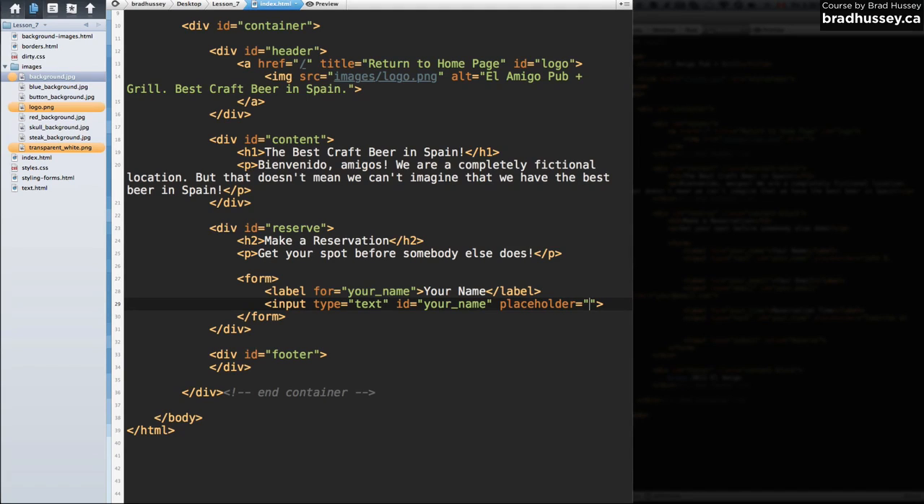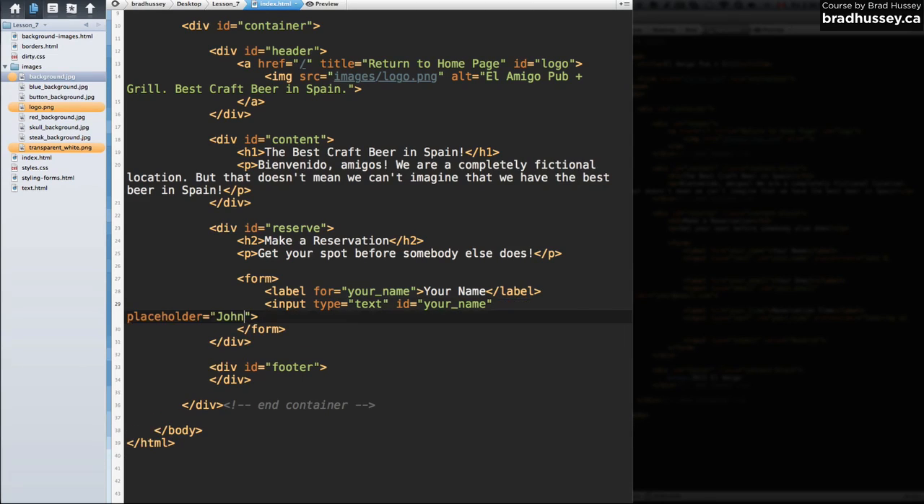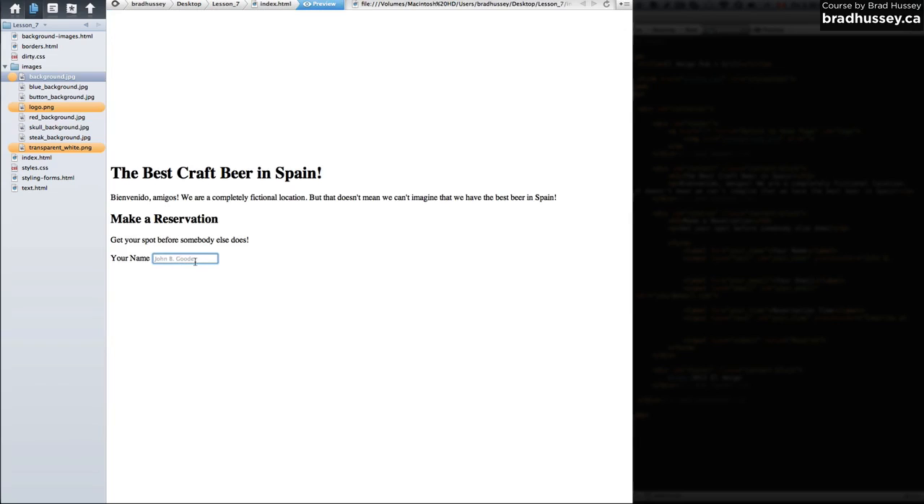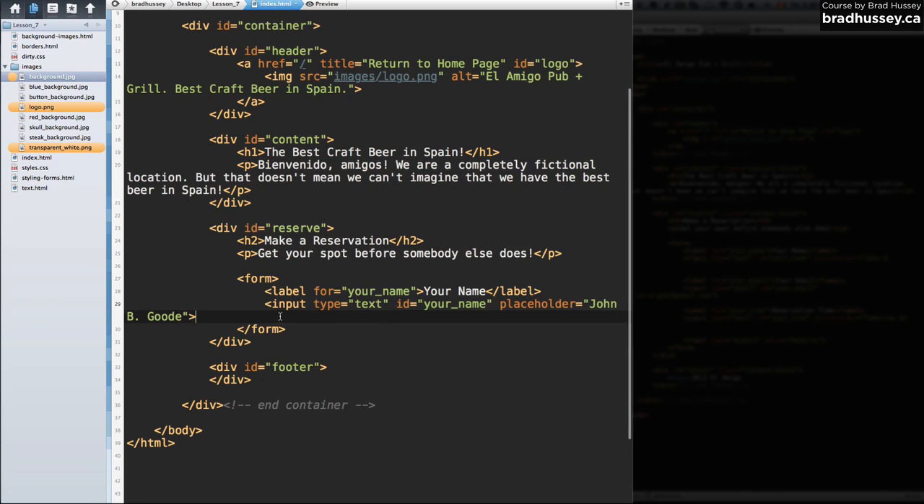Placeholder adds a little kind of hinter text inside the input. So watch this. John B. Good. Save that, check it out in your browser. You'll see the placeholder text in here. It goes away once you start typing, but it's there just as a little hint as to what you should be writing in this input. Just better user experience. Cool.